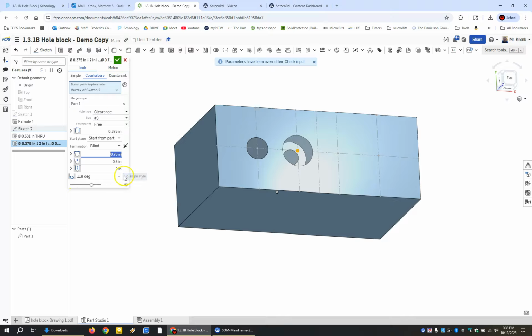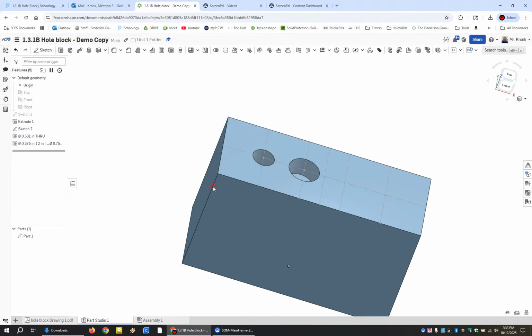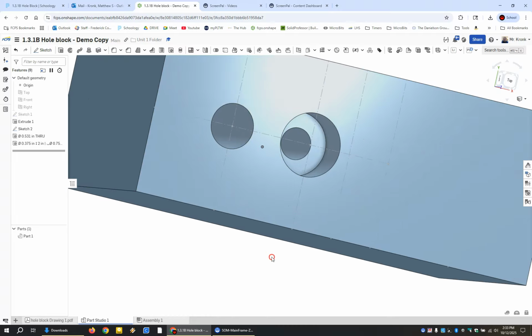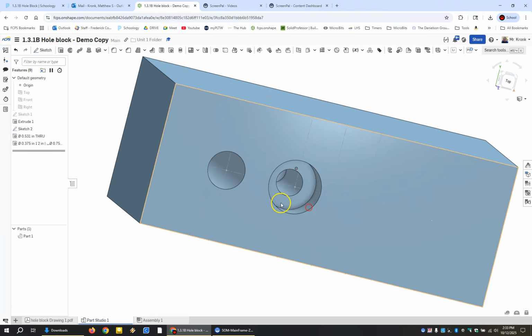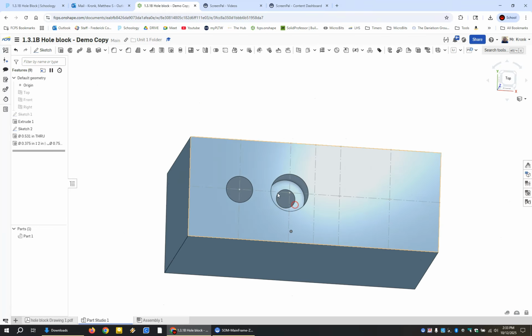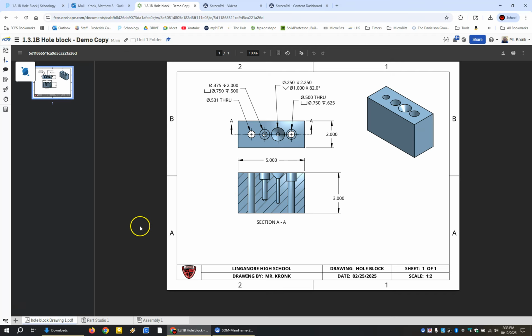We're going to leave the 118 degrees for the tip angle. That's fine. That's just a typical drill bit size for the end. And we'll confirm that. And you can see right there that it goes down, but it doesn't go the whole way through, which is good. All right, so that's how you do a counter bored hole. Let's go ahead and set up the next one.